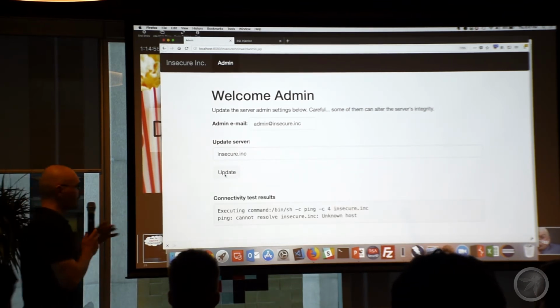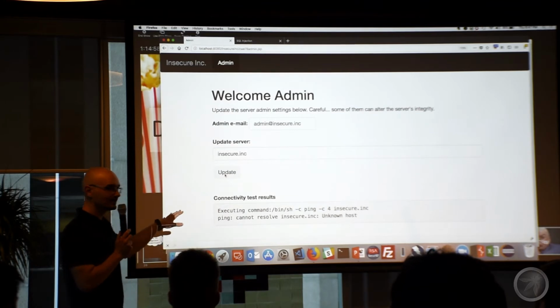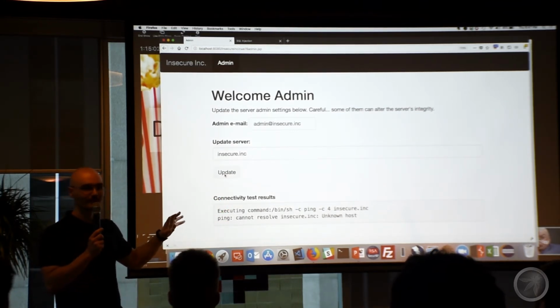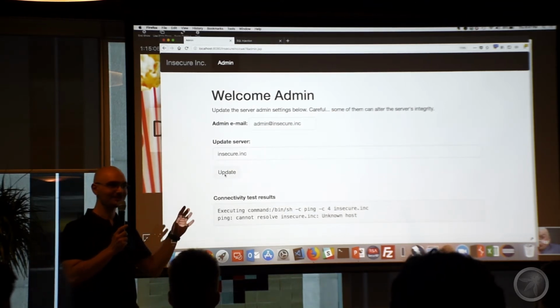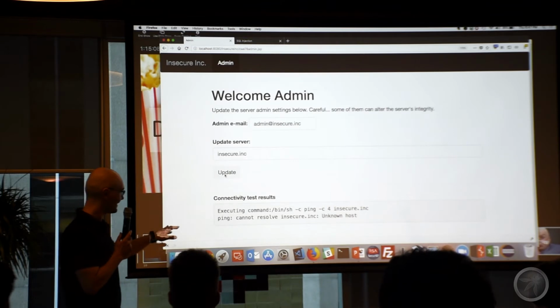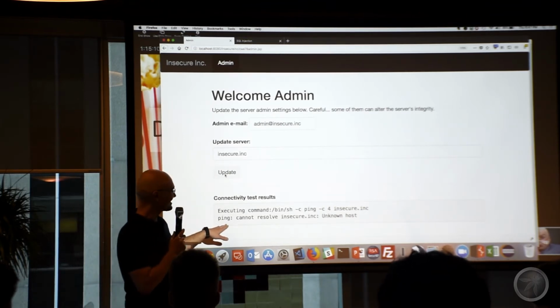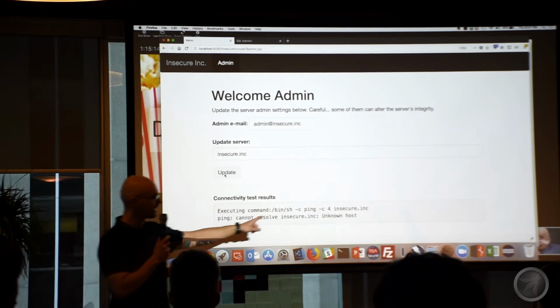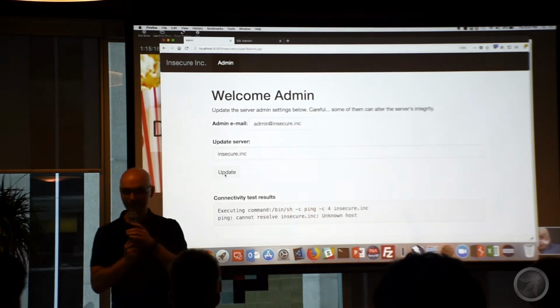what's happening? It's going to do a connectivity test. You see this type of functionality in routers all the time. Now, surprise, routers are one of the main applications vulnerable to command injection. And so you see that it's trying to do a ping to my input, insecure ink.